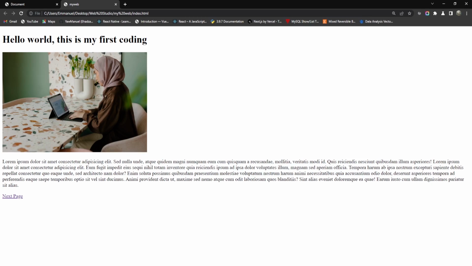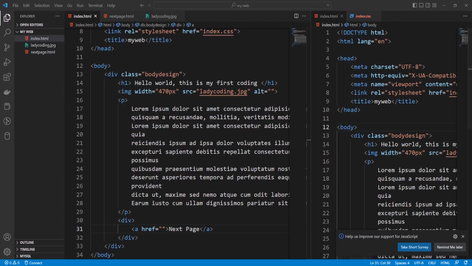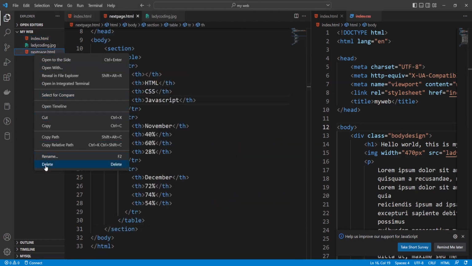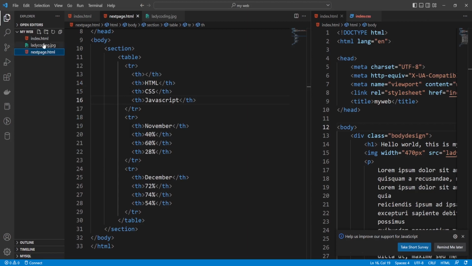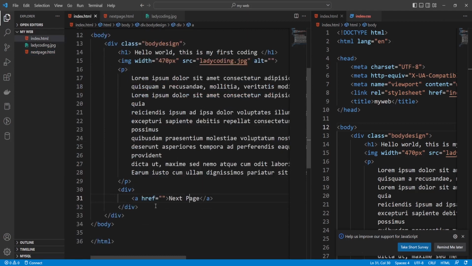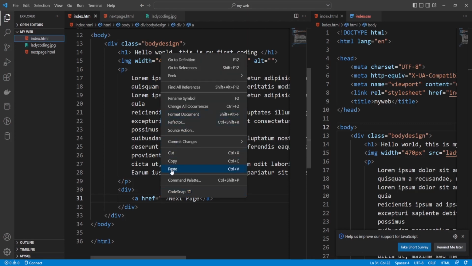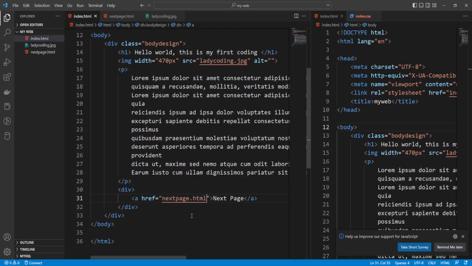So we come down here, go to our next page, right click, then copy with the left path. We could just write it straight, next page.html, but I said earlier on, you should always go with the copied path so that you get used to it. Right. So let's paste what we copied. Yeah, so this is next page.html, right? Let's save it, go back to our browser and see.